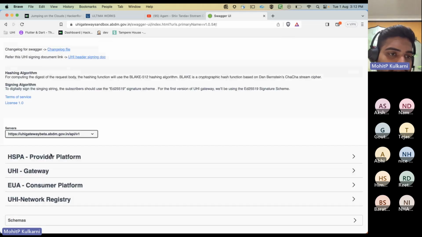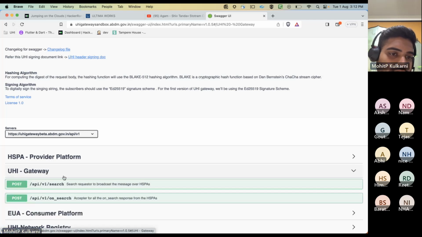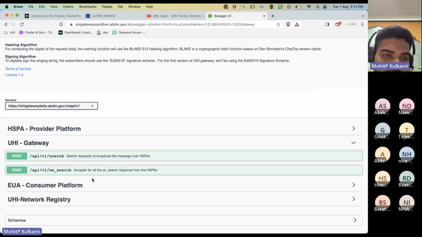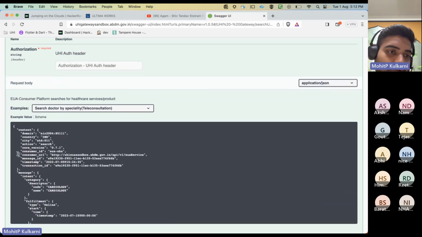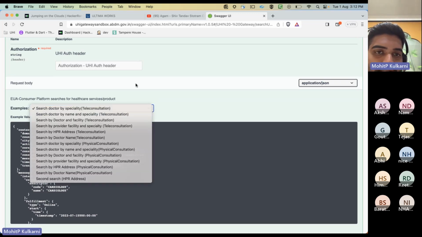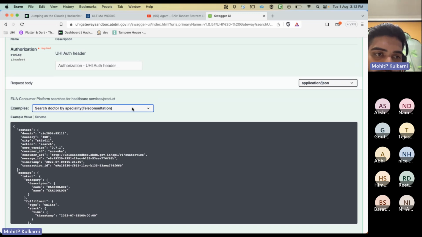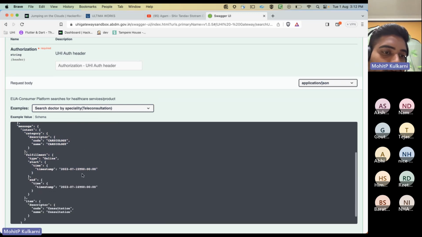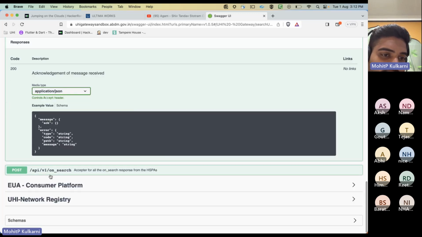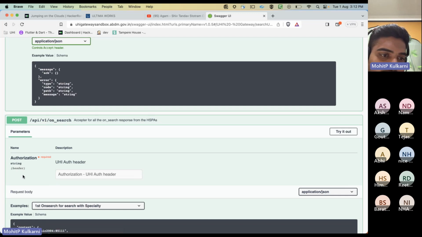We have many sections over here, but let's focus on the UHI gateway. Here we have two APIs, search and on search. The search API is basically the discovery API. For example, any patient or any EUA, that is end user application, wants to search for a health service. They may want to look for a doctor in cardiology, or search by doctor name. If a patient wants a doctor from cardiology, they can trigger this search request based on the intents that we have, and they will get one response from HSPA, that is the on search response.